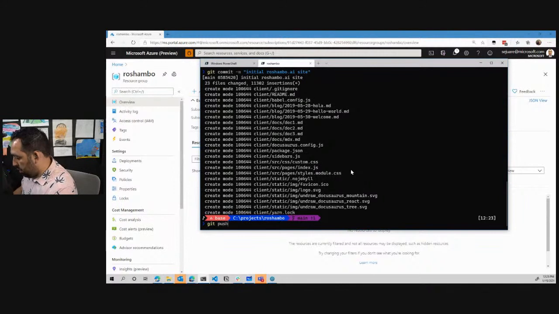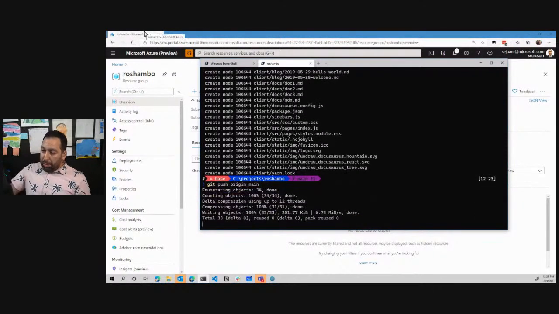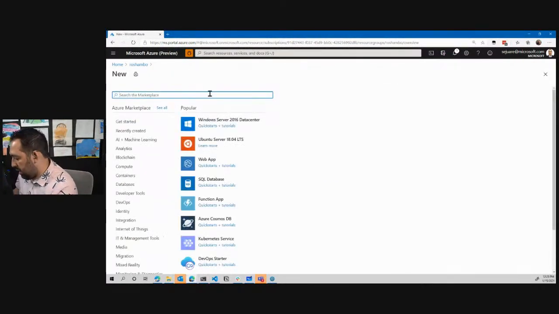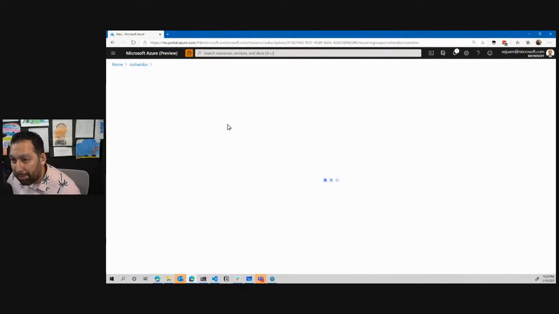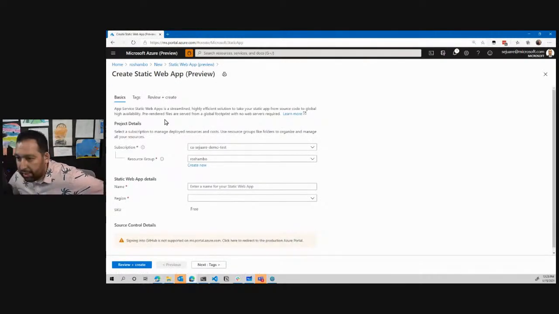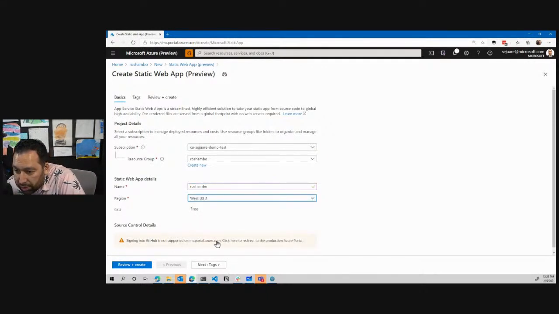Git push origin main. Lovely. Now what we're gonna do is add a static web app. Create. Let's do it. Let's call it Rochambeau. West US 2, so that we're in the same place.